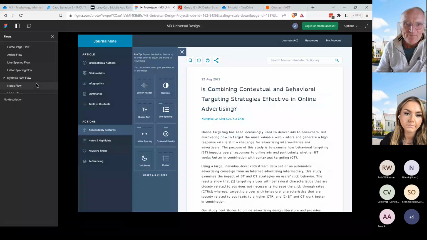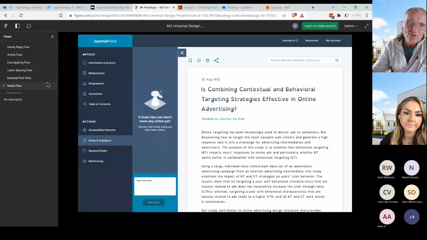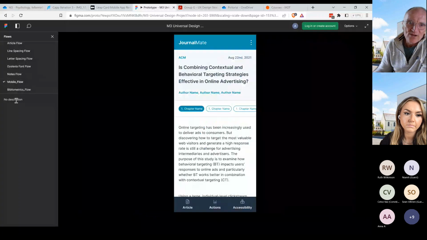You could play around with fonts and stuff like that. You could record notes within it. As well as doing a desktop design, there were also mobile designs for it.